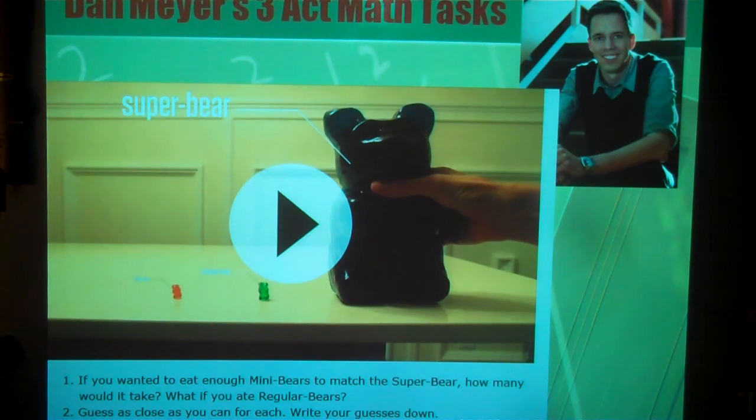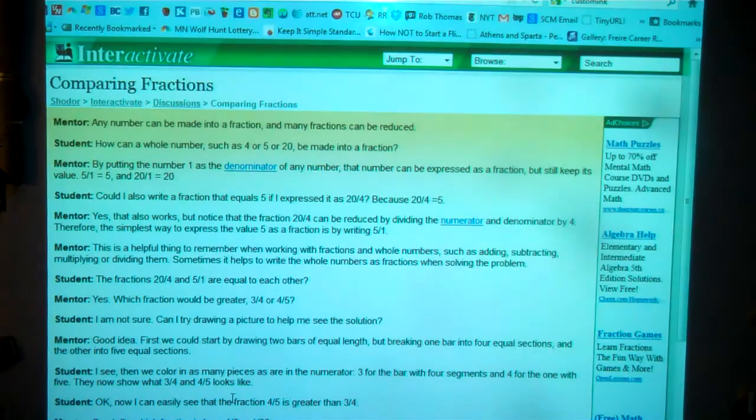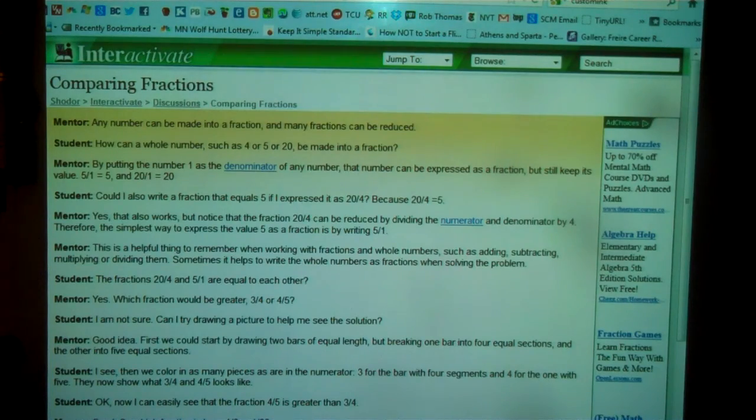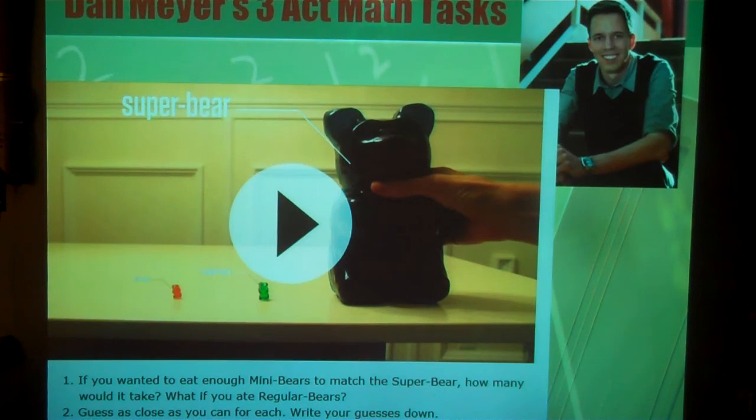Dan Meyer's 3-act math tasks are fantastic resources for introducing concepts to students in a different way. This one is called Super Bear for obvious reasons, but it will introduce the problem or the task to the students through compelling lesson starters, and if we go to his site, it provides questions down here to get the conversation going and jump the kids right into the lesson for that day. This one has to do with trying to figure out how many mini bears would match the weight of the super bear, and the kids go from there and try to develop problem solving, following the problem solving process, trying to determine the answer for that.